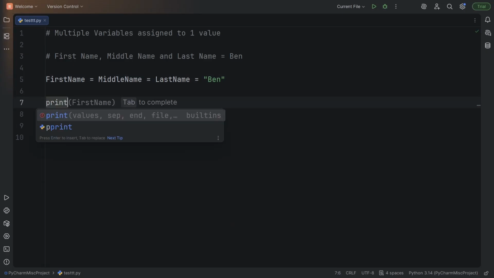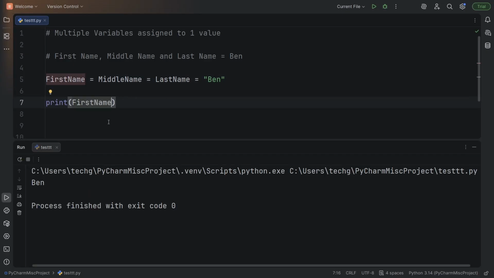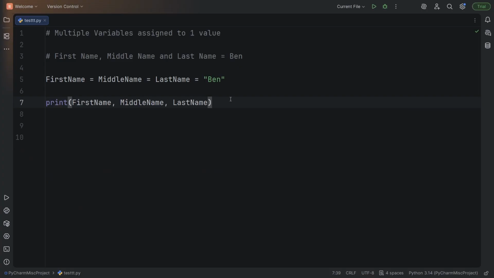So if we print, say, first name, we're gonna get Ben. And if we print the middle name and the last name, we're gonna get Ben thrice. That's another cool Python life hack to keep in mind.